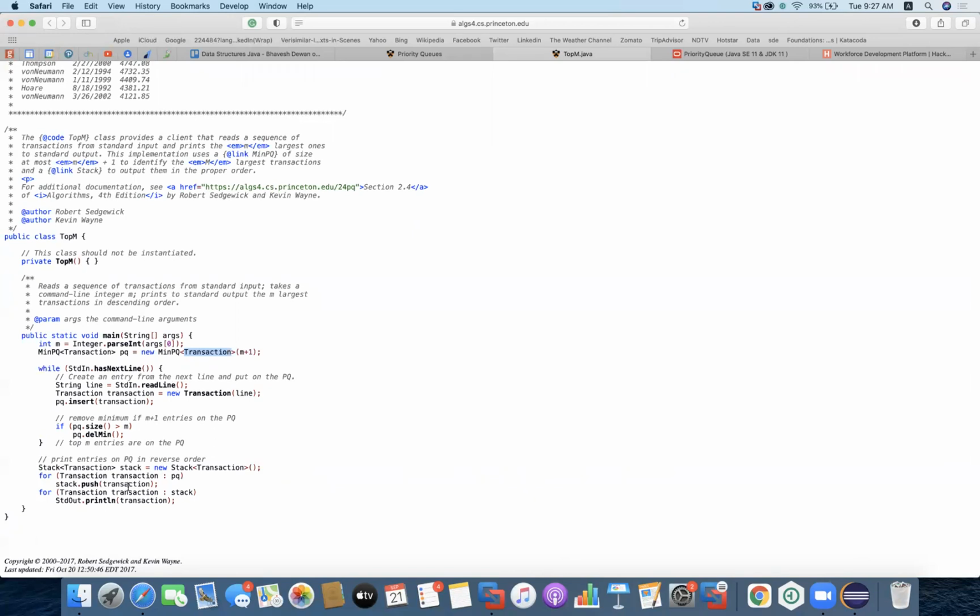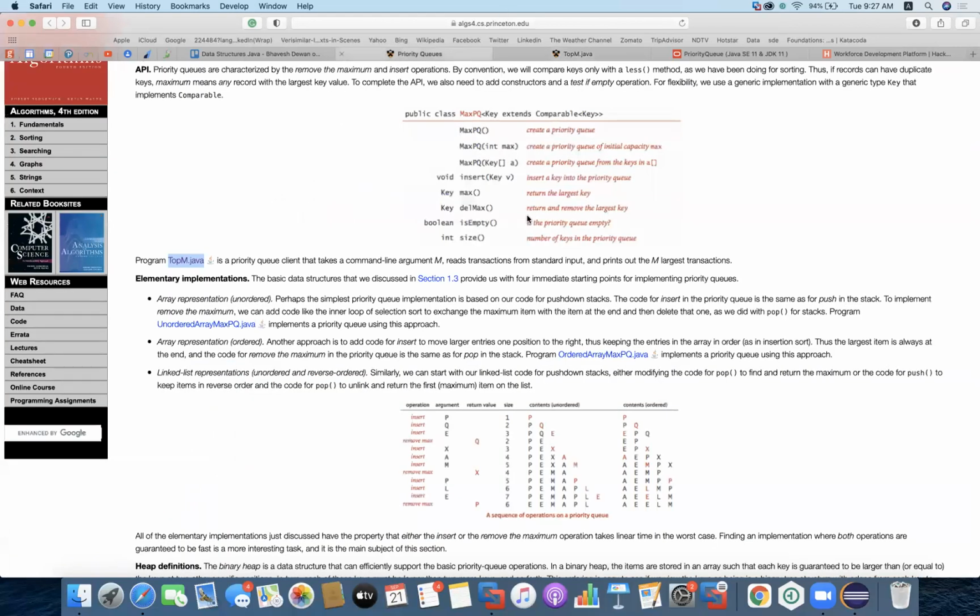Finally, they are creating a new stack, pushing the transactions onto the stack and then printing the stack. So what are they trying to do? They are just trying to identify the top transactions, the max transactions.